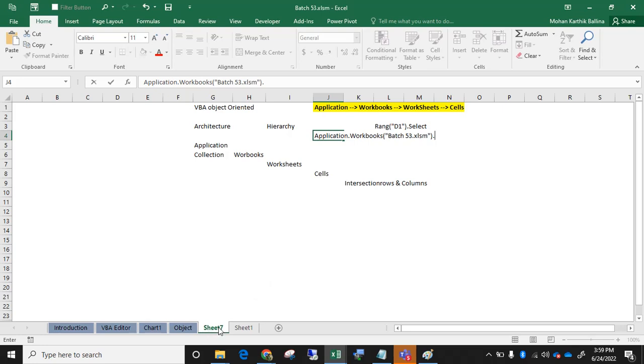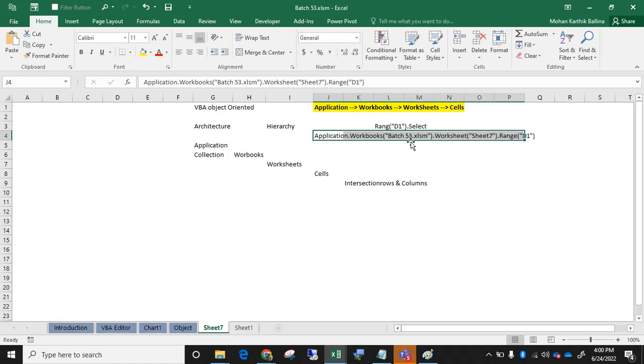Which D1 do you want to select? In Sheet 7, right? So you should write Worksheets of Sheet 7 dot, what is your cell value? Range of D1. Agree? This is the way you should write: Application dot Workbooks dot Worksheets of Sheet 7 dot Range D1.